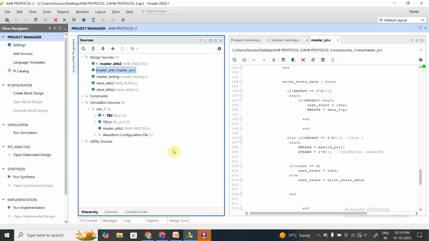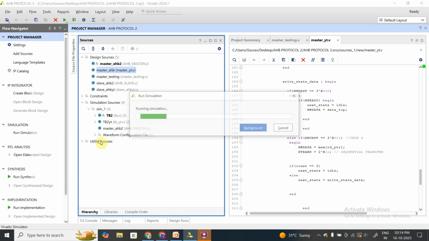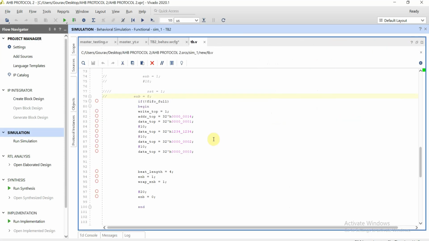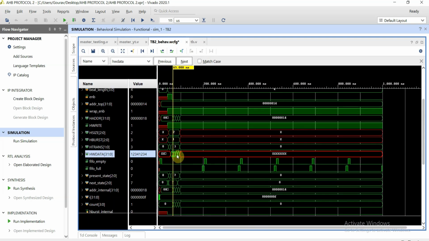Okay, now let's check whether our code is working or not. So let's run the simulation, run behavioral simulation. Only the address changes we needed to make, and the remaining logic is the same. Before running the simulation, we need to make sure that in the test bench we are enabling the wrap condition, wrap_enable is equal to 1, and this is our base address, that is 14. So next our address should wrap back to 10. Let us check it in our waveform.